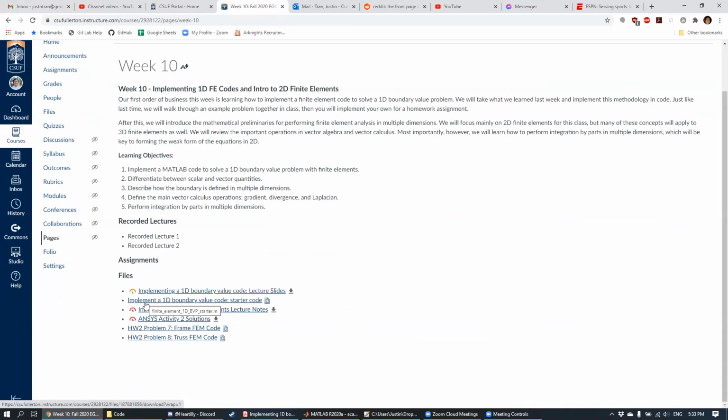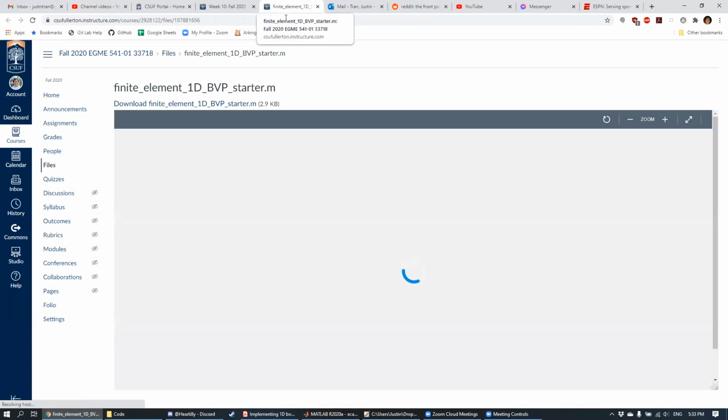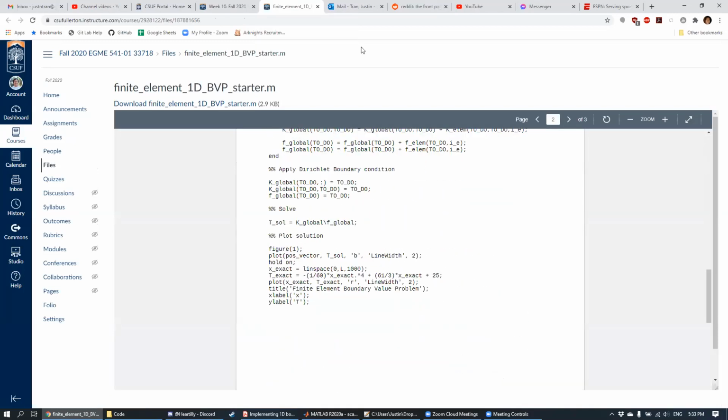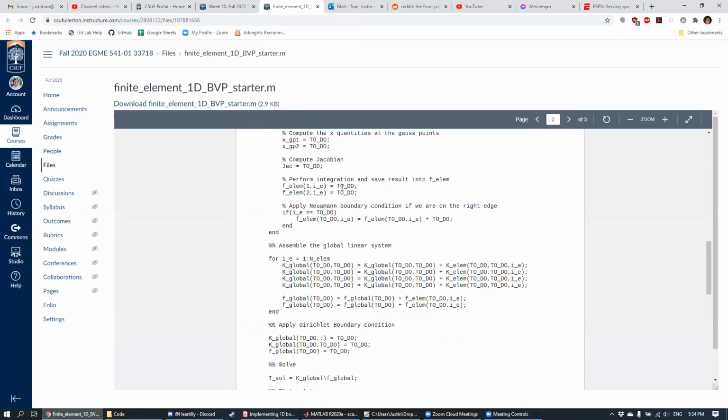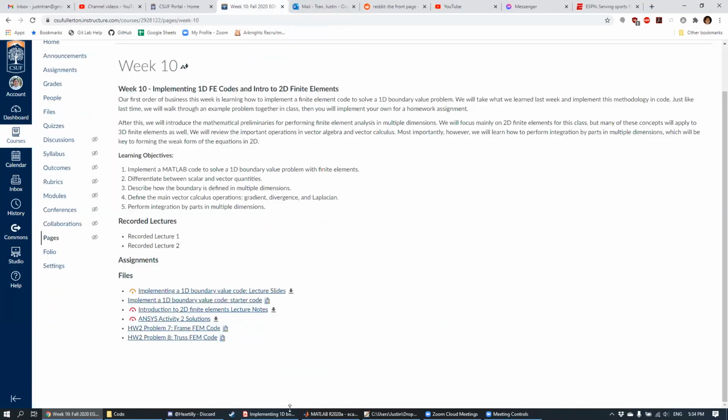The main thing I want you to have open is the starter code, so go ahead and download this. You can see it's a .m file. You can download it to your computer and then open it up in MATLAB. Today is going to be an interactive session, so if you can follow along and fill in stuff as we fill it in together, that's really going to help you down the line. So go ahead and download that and open up MATLAB, and from there we'll get started.